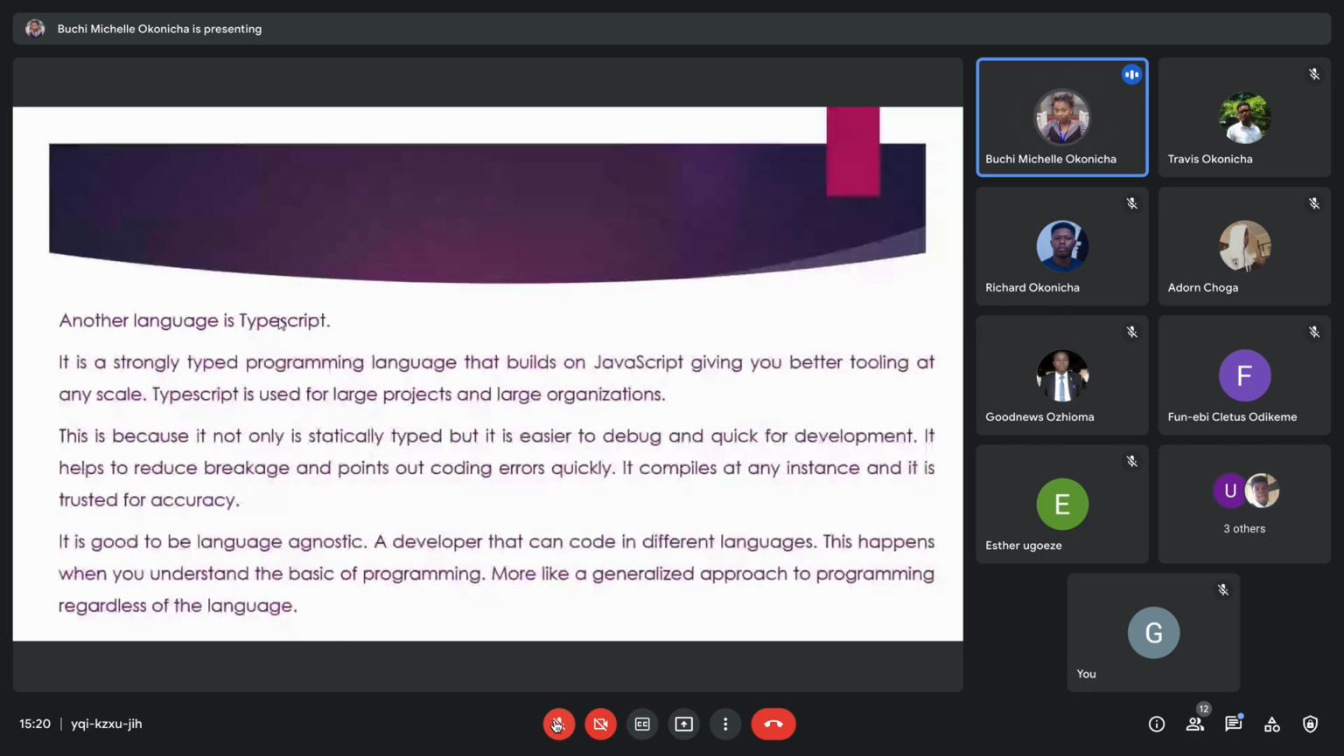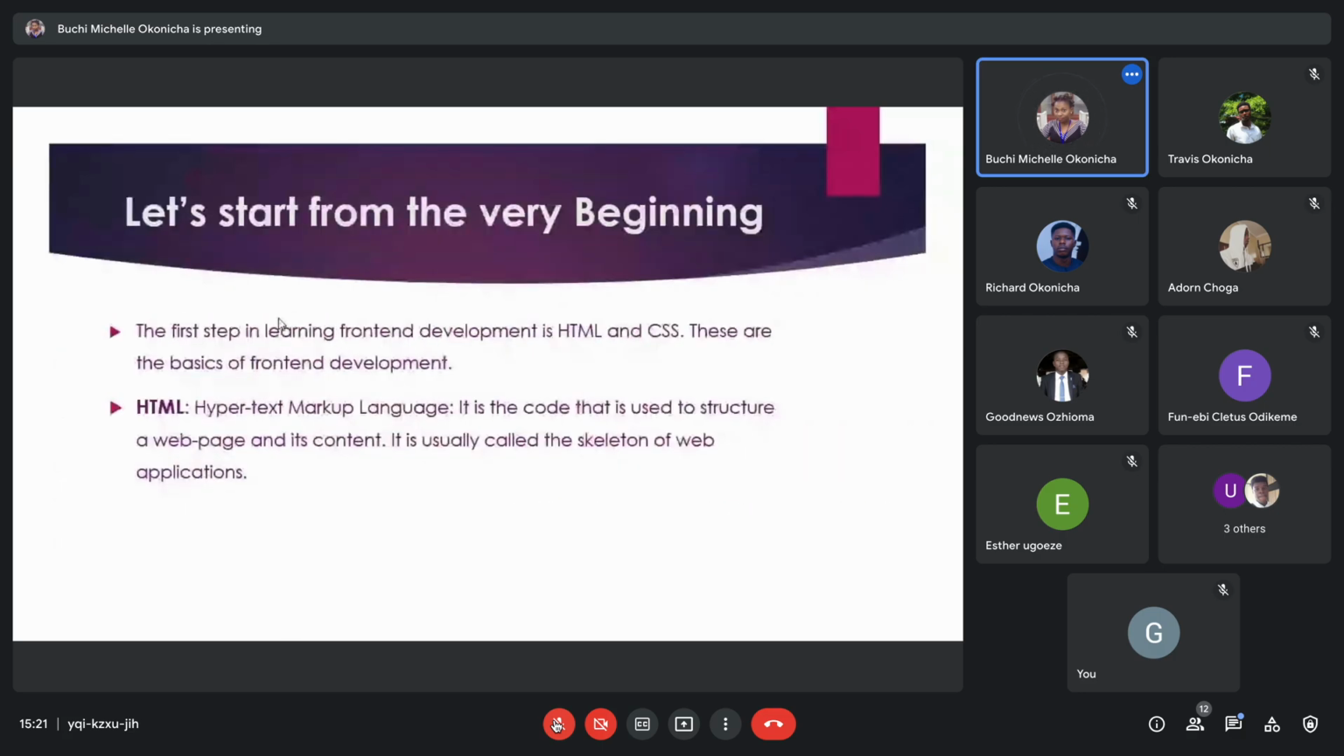because you cannot jump the process. You can't skyrocket yourself past the process of learning the language, JavaScript. So I think I've made a bit of emphasis on JavaScript because that is one of the most important things to learn when learning front-end development. Now, so let's start from the very beginning.